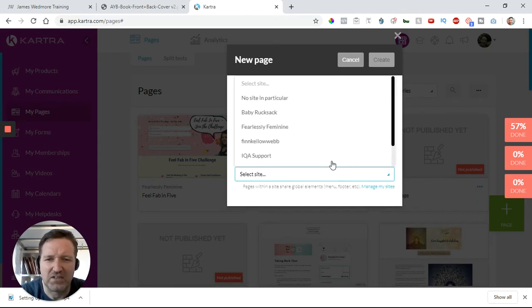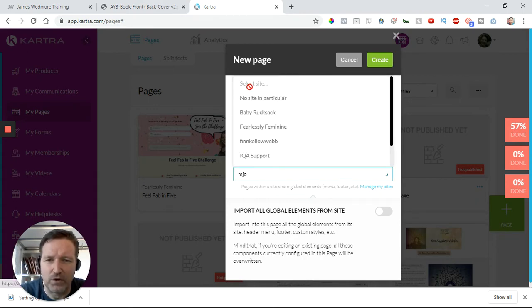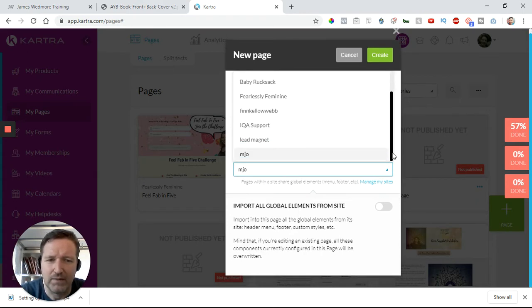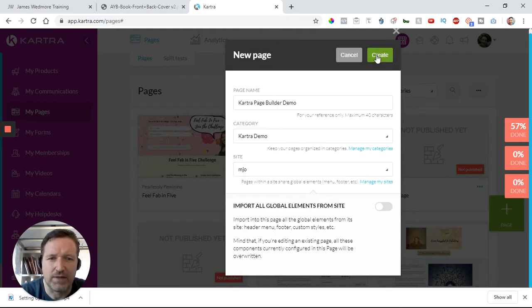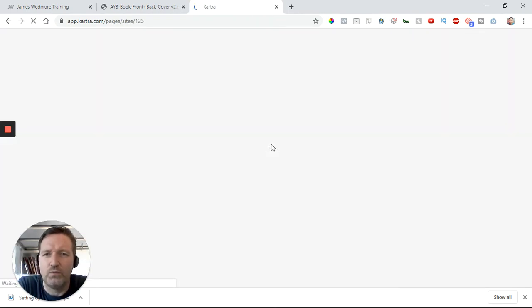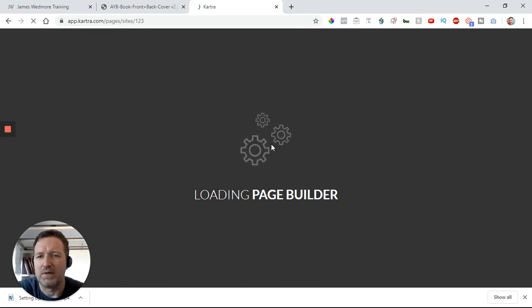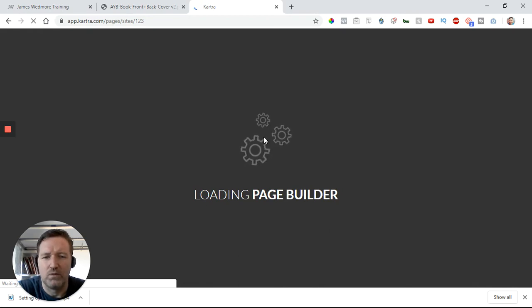and select the site. So you can select which site it goes on. I'll put it onto my site for now, but you do have the option to say no site in particular as well if you just want to have a little play. But stick it on that one for now and hit create. Once you've hit create, it's busy in the background loading all those assets into the page editor. And this may take a few seconds depending on the page and the length of the page. We'll wait here and see.